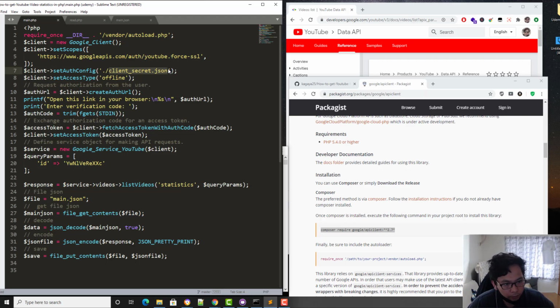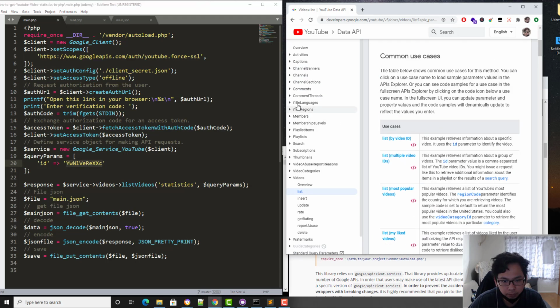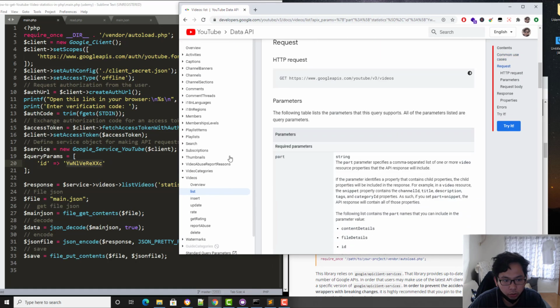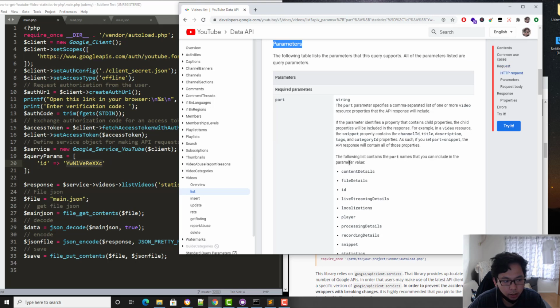It only takes you 1 minute to do this. And basically you need to change the ID. So what is the ID? In the documentation, they did not really explain what the ID is. For the parameter, they just say ID. So what is this ID?